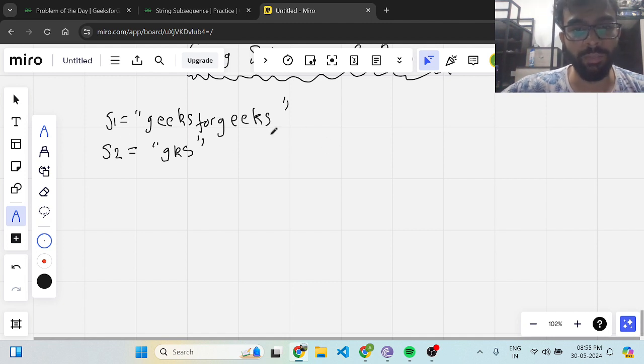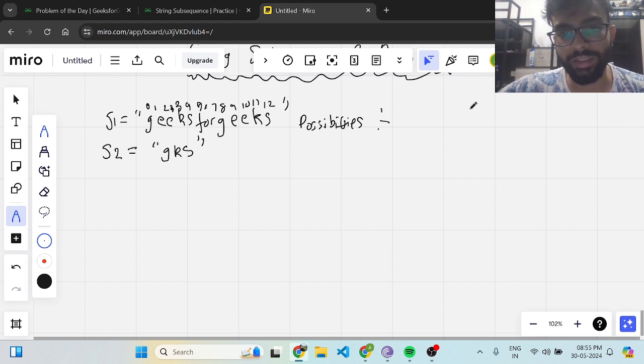You can write the possibilities like this. You can see at which indices of this particular string GKS occurs. If I name the indices 0 1 2 3, 0 1 2, 0 1 2 3 4 5 6 7 8 9 10 11 12, let's quickly check the possibilities. GKS: the first possibility can be indices 0, 3 and 4.